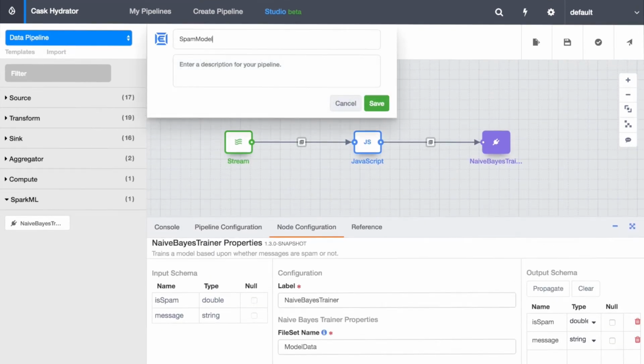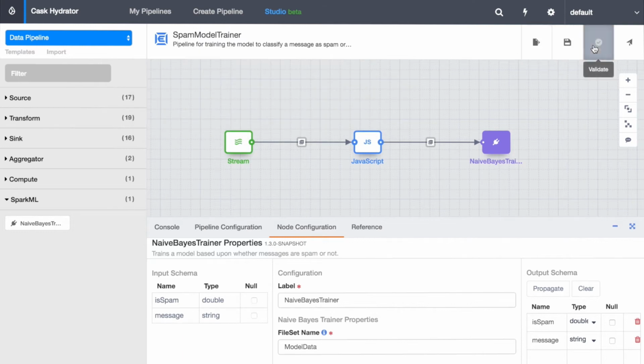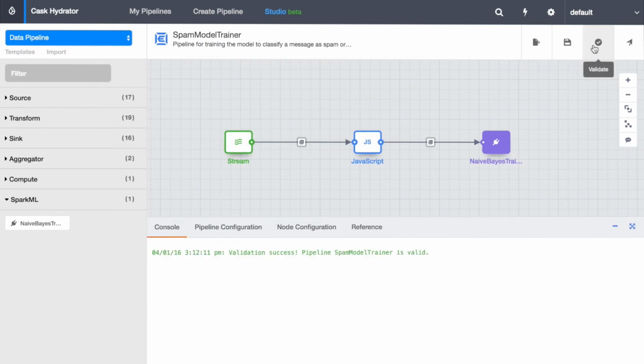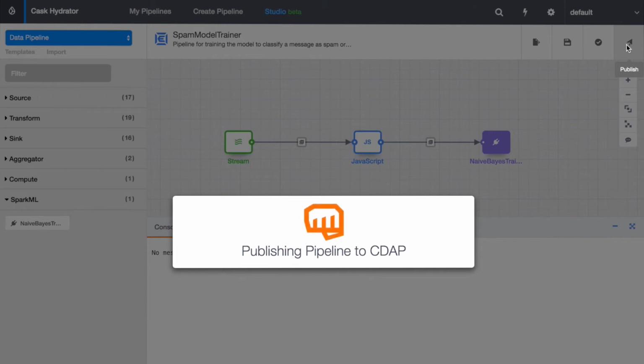Finally, let me provide a name for the pipeline and a brief description so my colleagues can understand what this pipeline does. Now, let's validate the pipeline and make sure everything is configured correctly. Everything looks good, so let's go ahead and publish the pipeline.